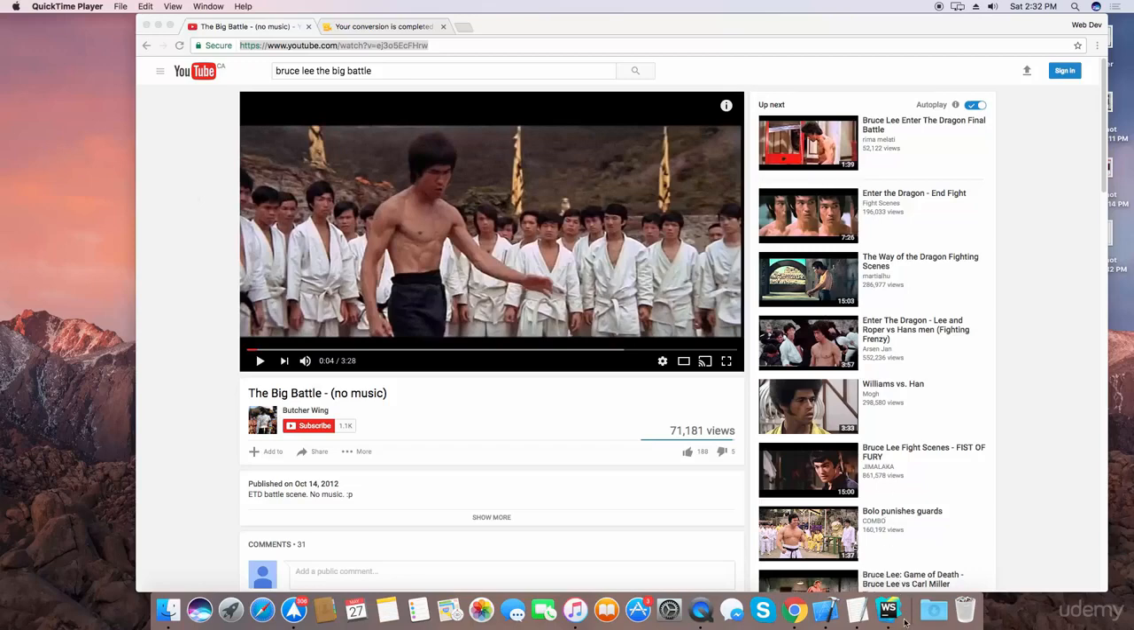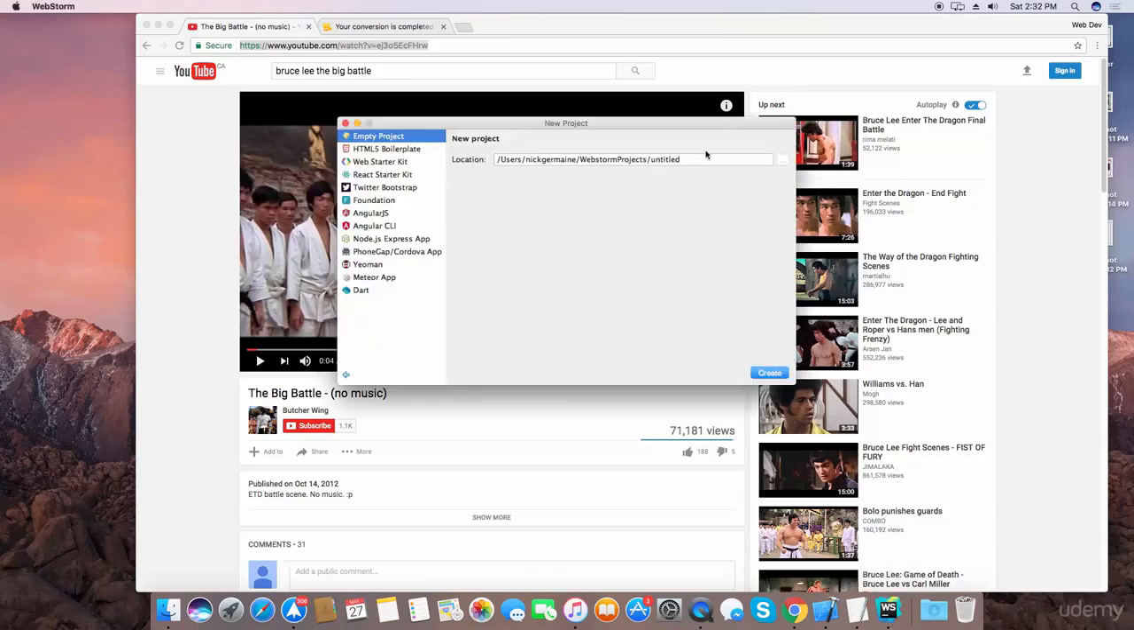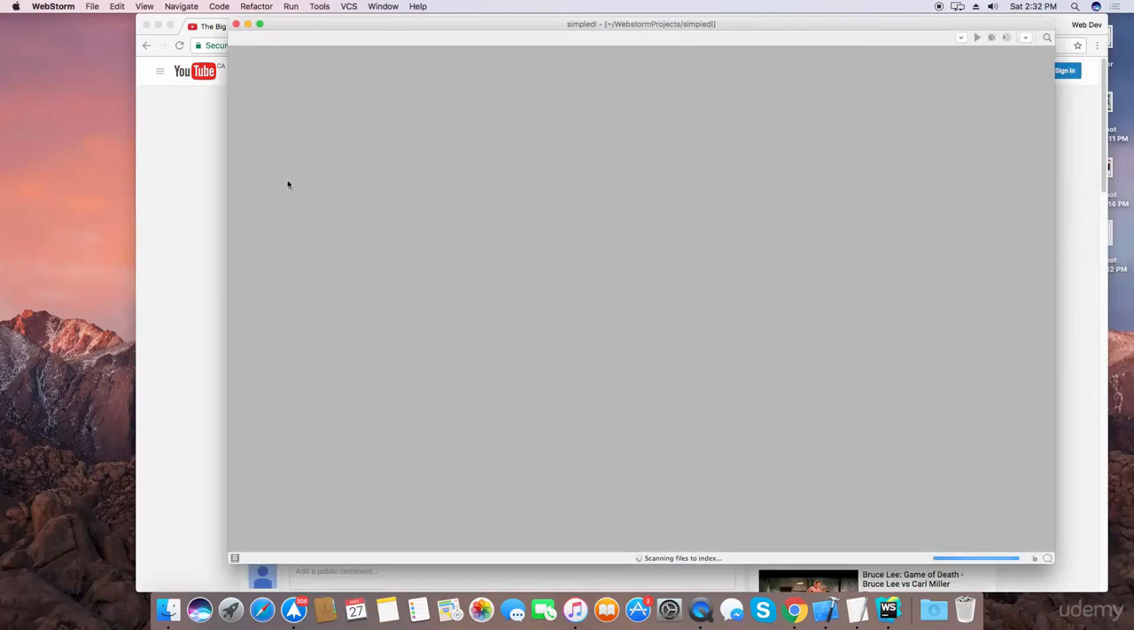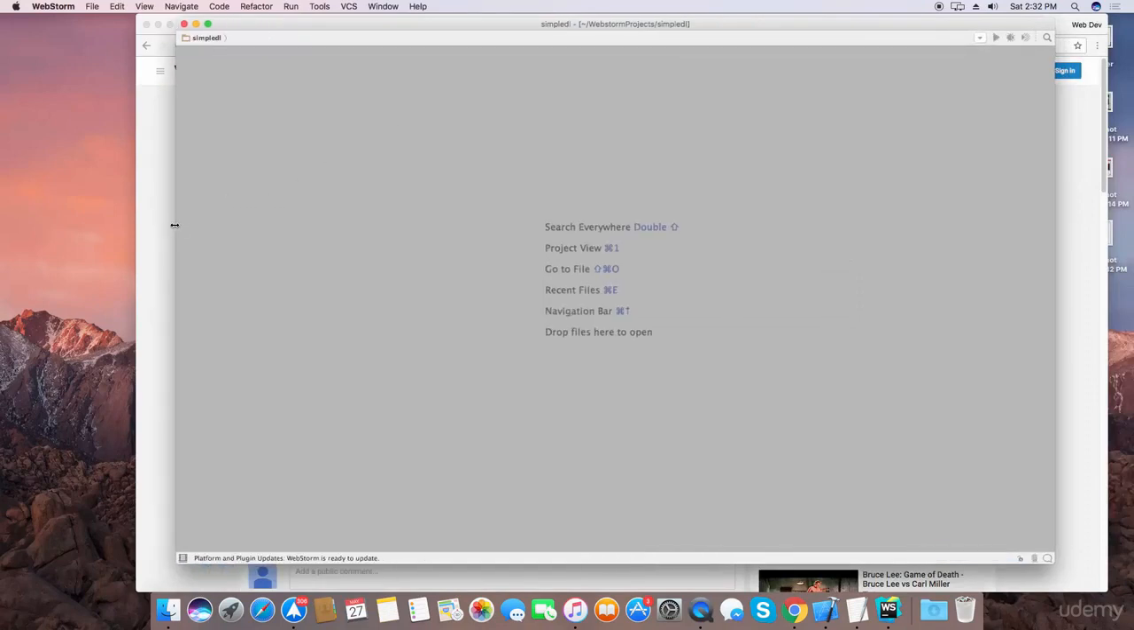All right, guys, so I'm going to go ahead and open up my IDE and create a new project, and I'm going to call this Simple DL. It's a terrible name, and hopefully by the time we're done with this project, I will have thought up a better name for it. But this is going to be our actual extension.